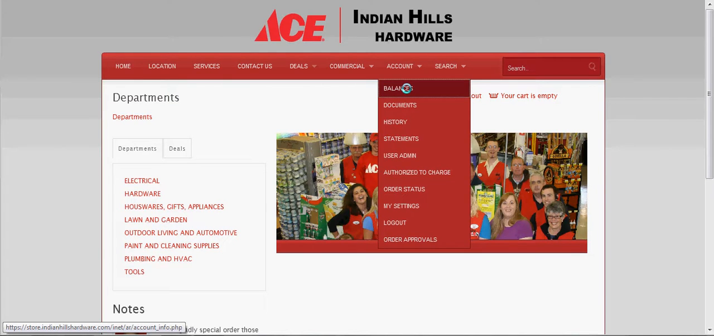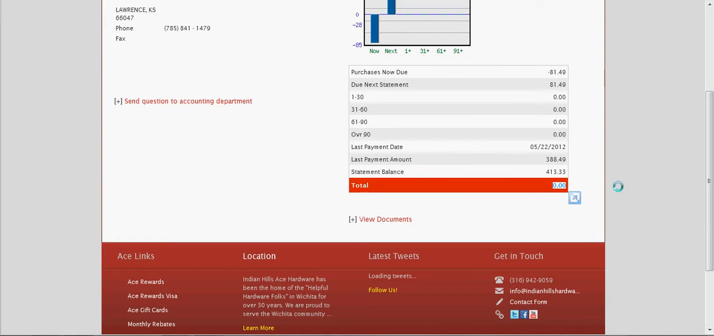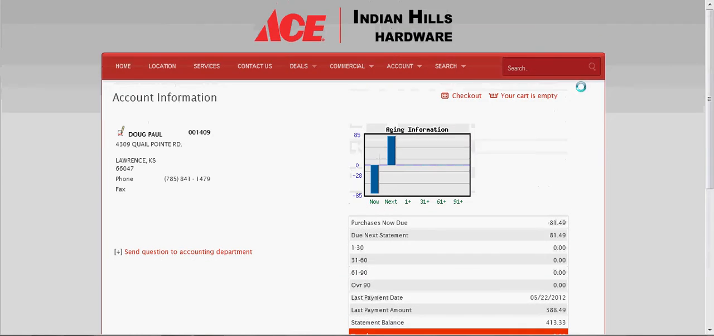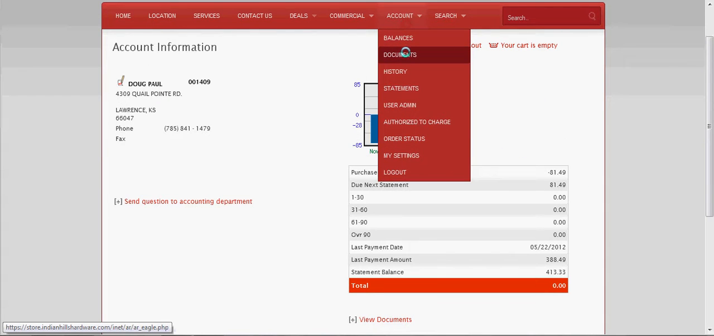Balances is simply as simple as what it says. It shows the account balance and any aging on the account. This particular demonstration account has had some activity, but its total is 0. If we had a question about it, we could click on this link to send a question to our accounting department, or we could come up here to contact us and then fill out a web form as well. If you want to research your account because it's not 0 and you don't understand it, you can simply look in. Then the next step would be to research the documents on the account.